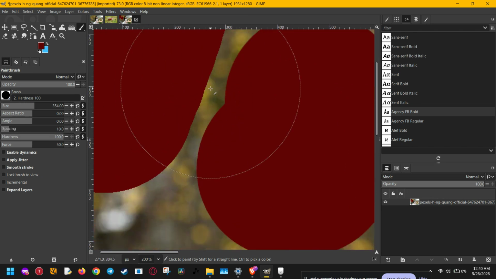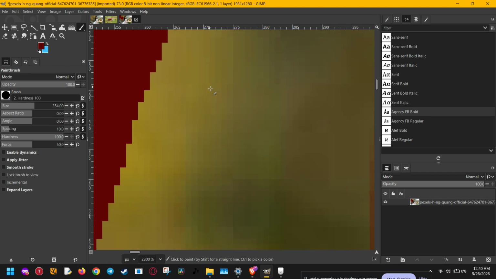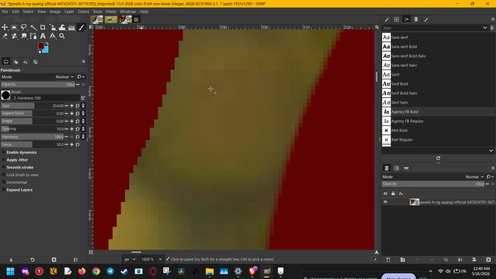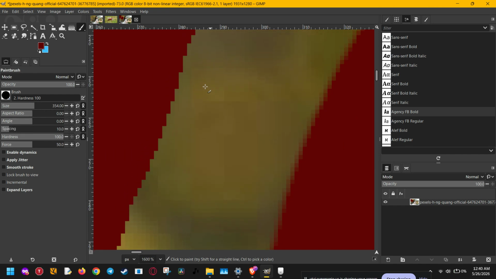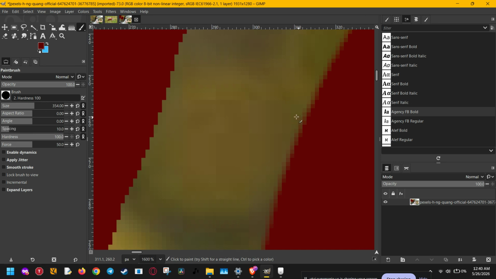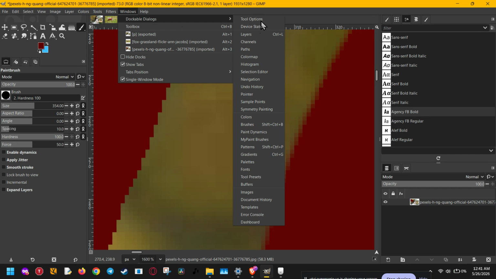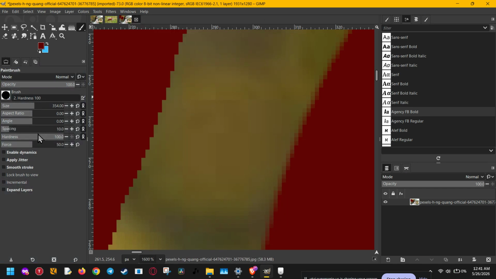Now let's look at the tool options, because this is where you really control how these tools behave. If you don't see the tool options panel, you can open it by going to Windows, then Dockable Dialogs, and then Tool Options. This dockable dialog gives you the settings that control both the paintbrush and pencil tools, and learning these options will help you get much better results.